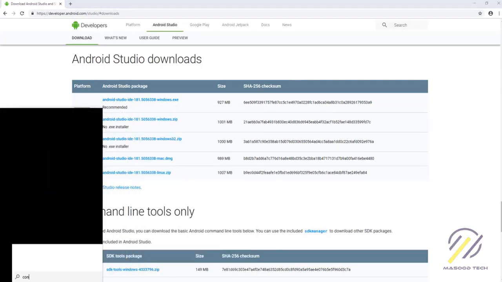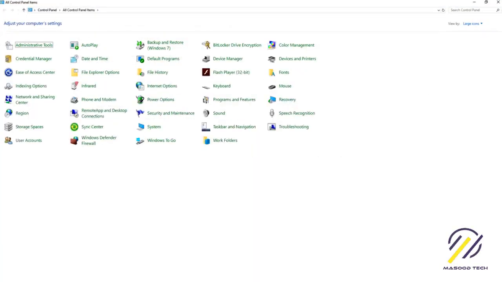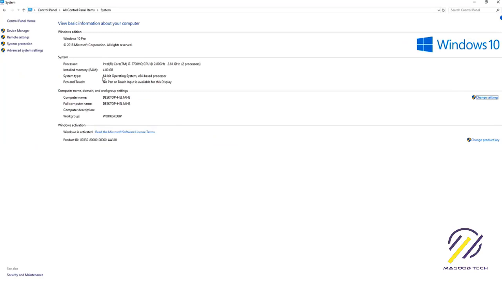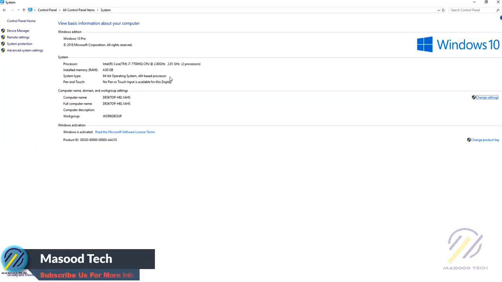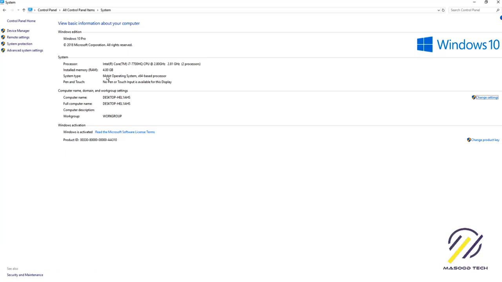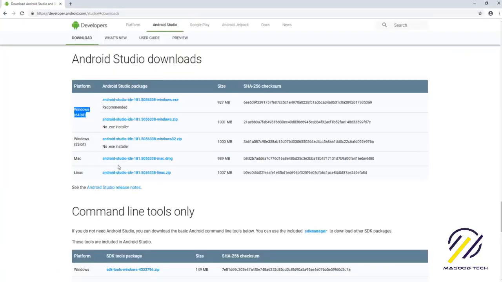go to start and search for control panel, and you can go to the system over here, and you can see we have a 64-bit operating system and also an x64-based processor, which means that I have a 64-bit processor and also the operating system is 64-bit. So if you have 32-bit over here, you can download a 32-bit version, but there is no installer. You need to download a zip file and extract it and place it in the folder or a drive where you want to save it.